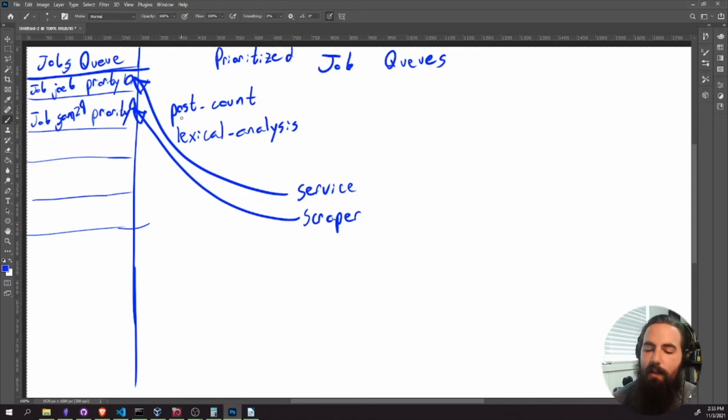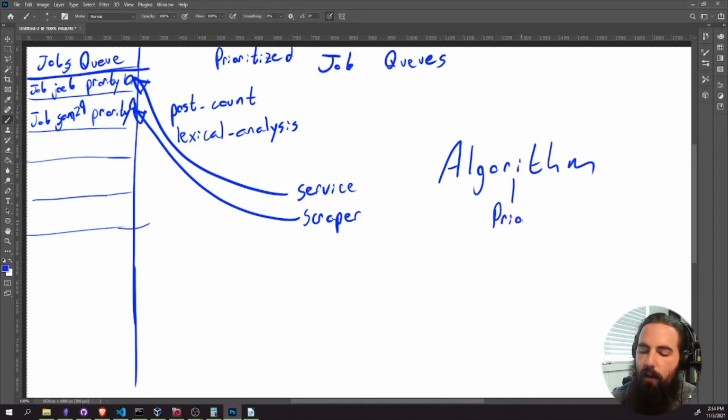So basically, it's all about creating an algorithm, your own algorithm, that assigns these priorities to your jobs. So it gives a priority to jobs. And then your service scraper, I've already got that written down, is going to order all the jobs. So it's going to service all of the jobs based on their priority.